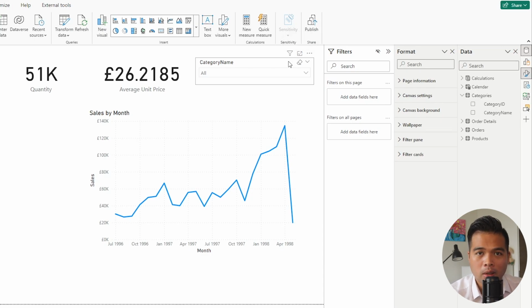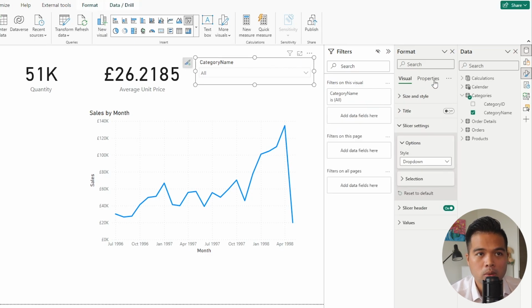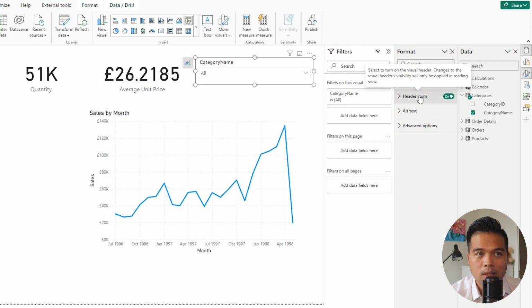But did you know that you can customize this further and enable or disable certain features on these icons? If you click on that visual and go to the properties section, as you can see here, you can disable or enable the header icons.